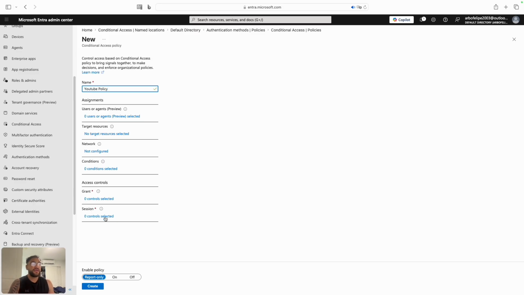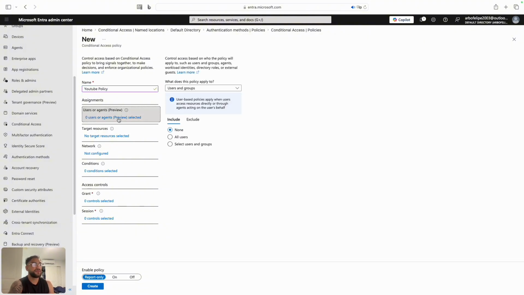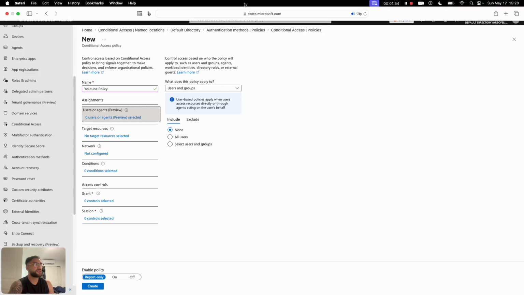And then if we're going to grant access, we might have a session, we might have a limit, or how many times this user might have to log in, sign in, how often this user will have to do multi-factor authentication. So let's first go one by one, and then you guys get to get familiar with the conditional access policy.